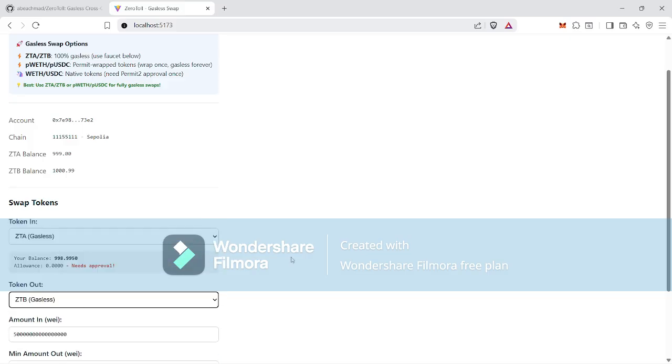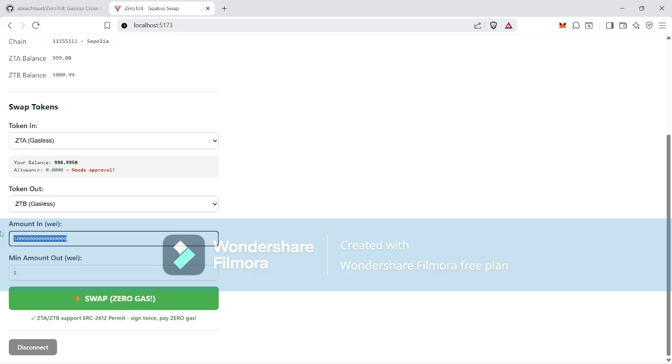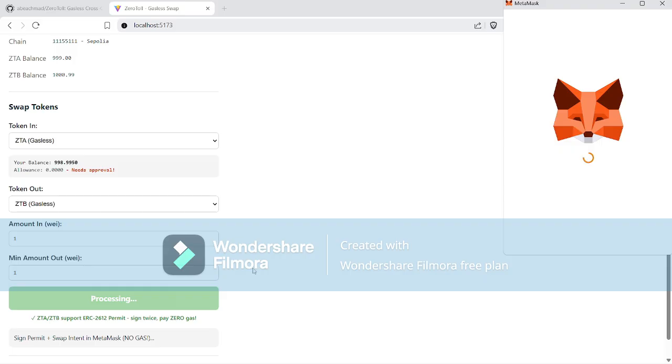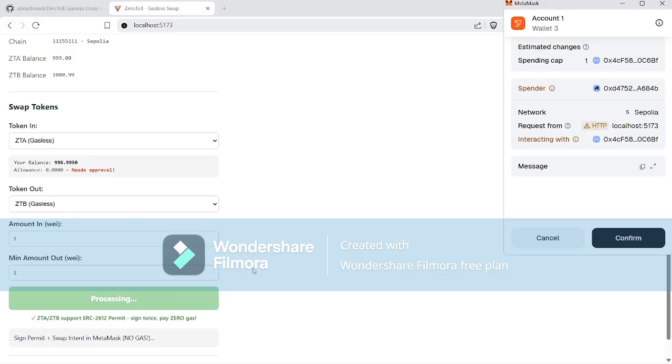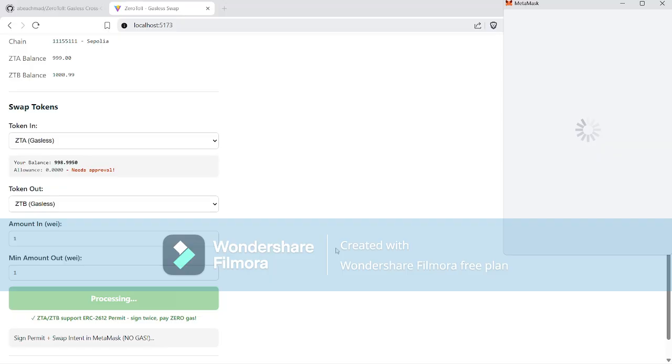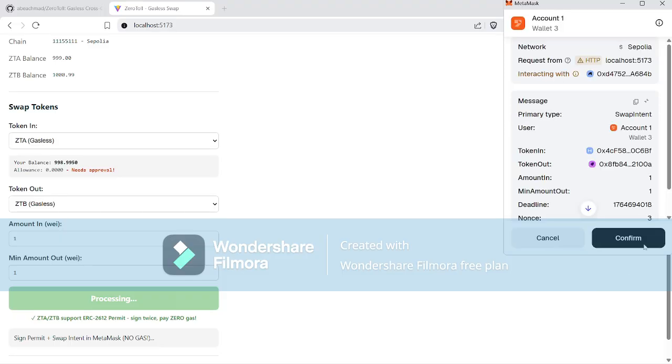It's a test token, and it supports ERC-2612 permit. Not all tokens support it, especially USDC and WETH. So we make another token solution, ZTA and ZTB, which support the ERC-2612 permit.